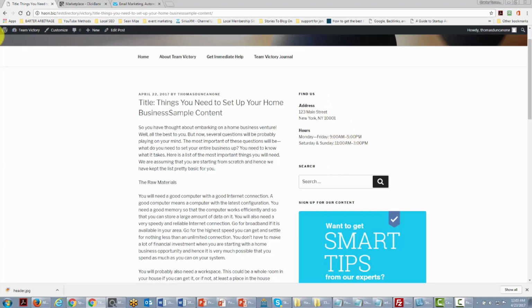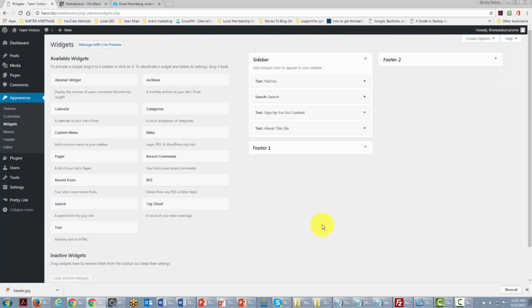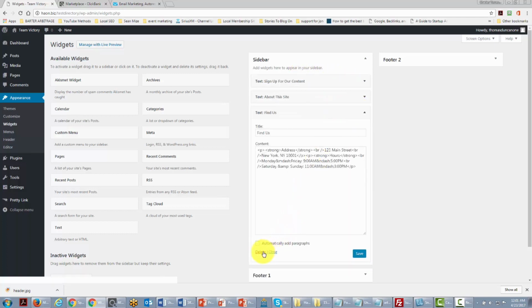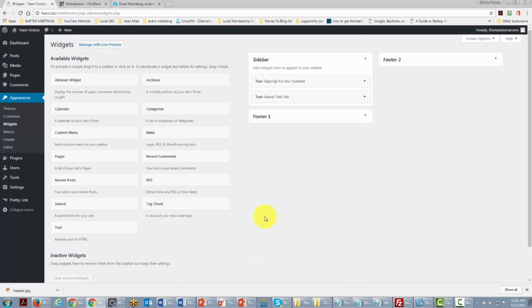So we're going to come back to this area, and go back to the widgets. And we're going to notice that there are a couple of things here, and what we want to do is just slide this to the very top. And we may even want to take something out. Maybe we don't want a search box in. And maybe we don't even want the Find Us in. So we'll take that out.